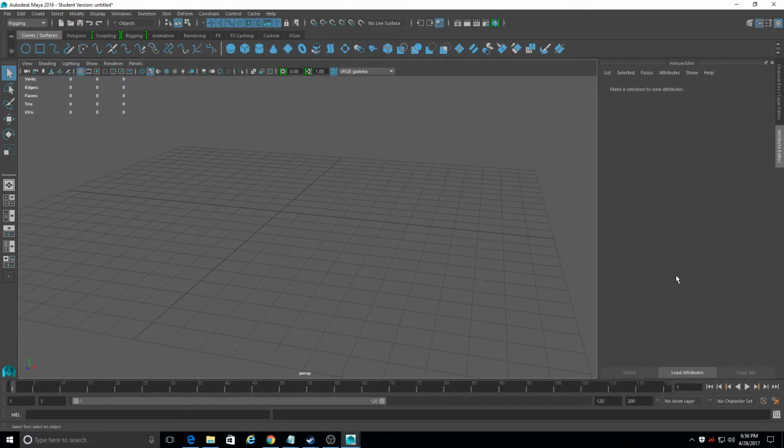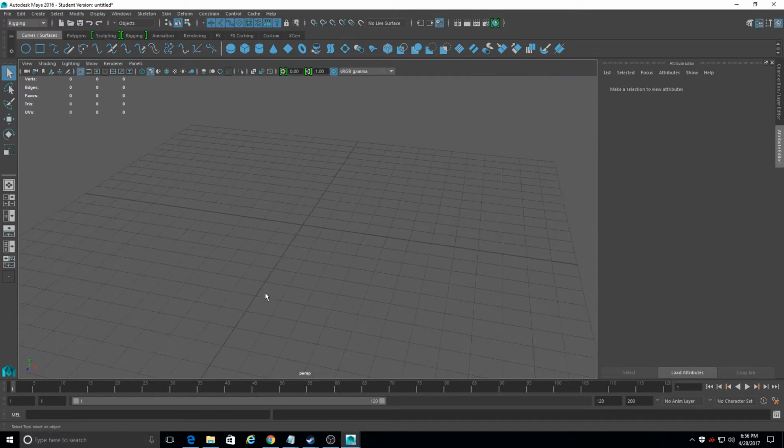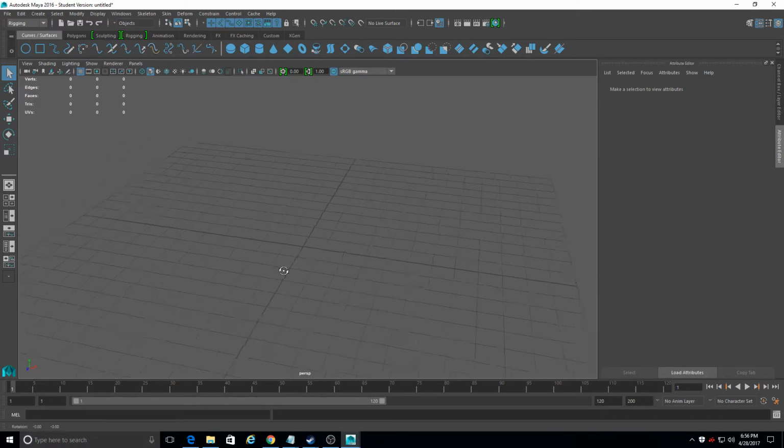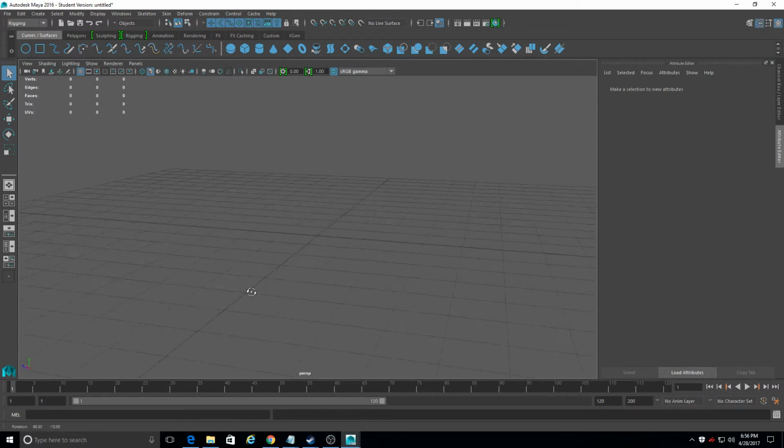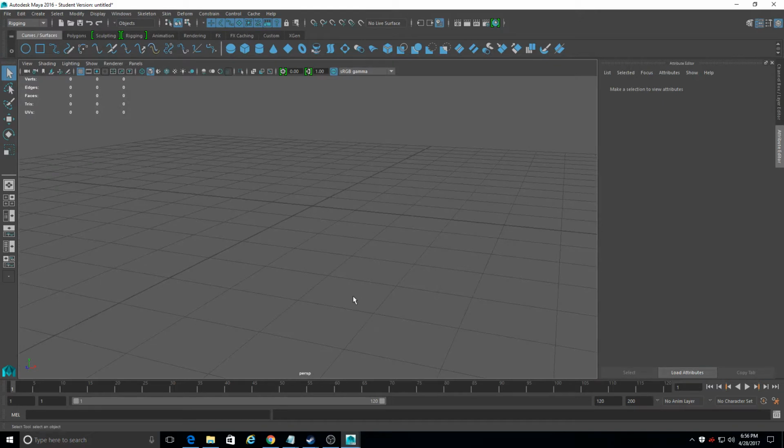Hello again. This is my second tutorial. This is Autodesk Maya. I'm going to be creating a crate, just a simple model. I'm still in the beginning phase of showing people that are beginning learners. It's going to be real low poly.